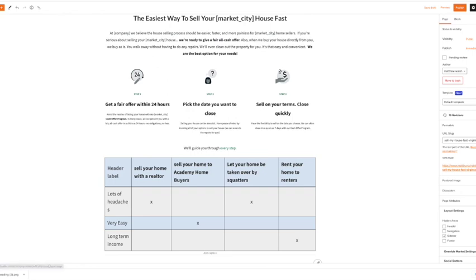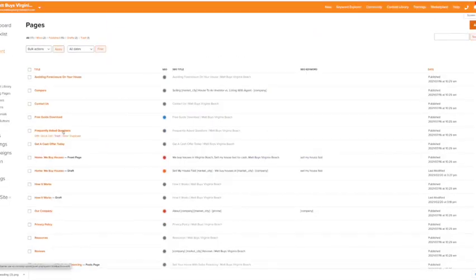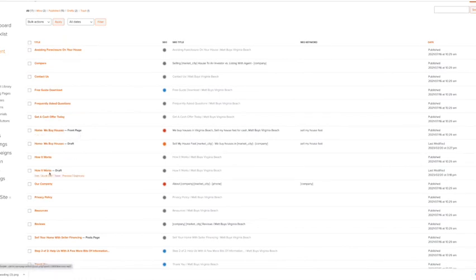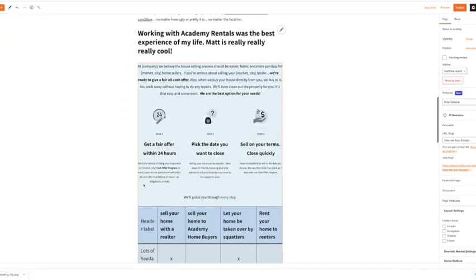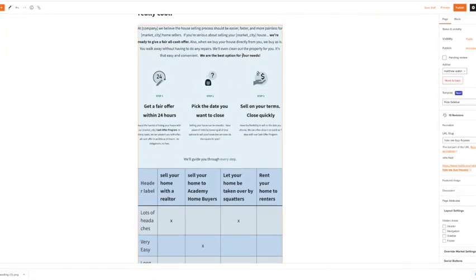Now let's go back. Where else did we put this? I'm going to leave. We didn't do anything. Where else did we put that? We put it down here on the how it works page. Let's edit. Let's take a look and see. Look, there's the changes we made. Okay, we made the change once in our reusable blocks, and it made the change on all of the pages that have that reusable block.